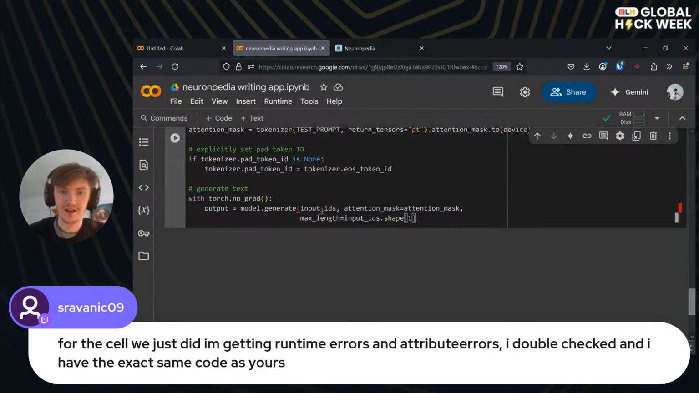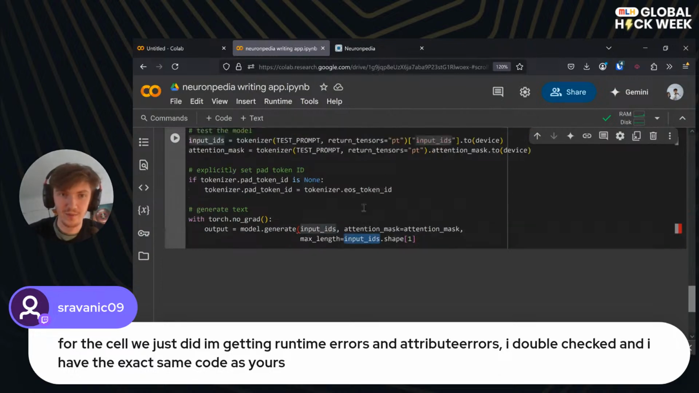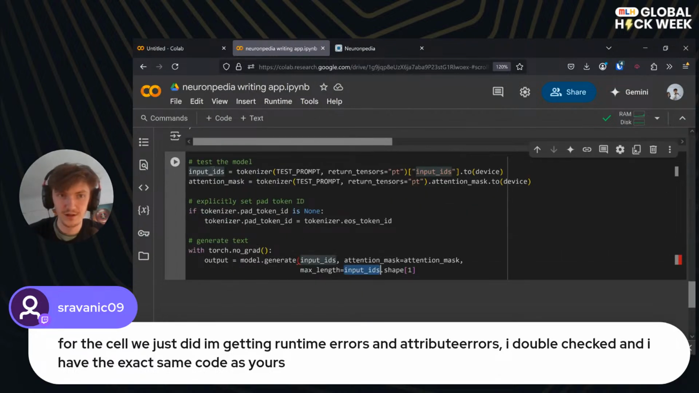What I'm doing here is setting the max length to be the length of the input IDs, which is how it's tokenized it. This is just pulling out the length of it, basically, because it's turned it into a tensor. And then I'm adding 1 because I only wanted to generate 1 word. We could just set it as like 10. I'll show that in a second, and then we'll work through that.